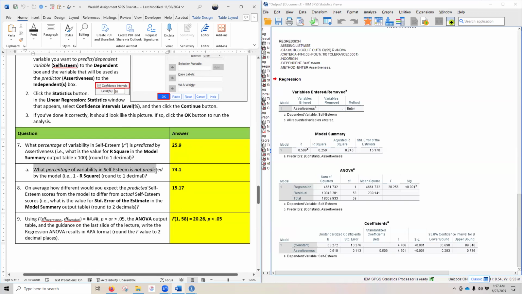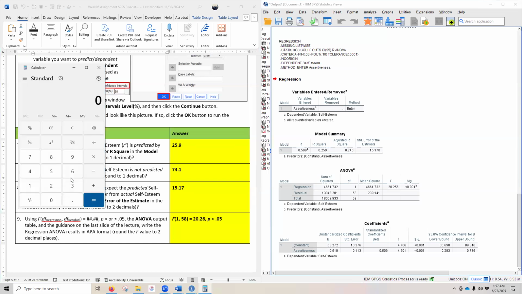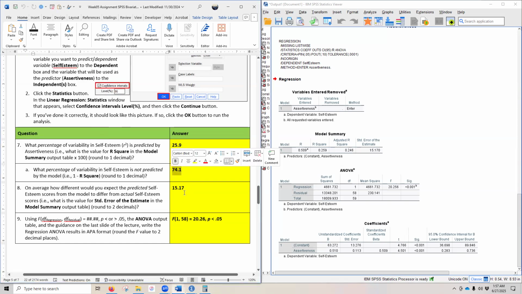What percentage of variability in self-esteem is not predicted by the model? Okay, well, if we know 25.9% is predicted, 100 minus that will give us what we can't predict. So we don't know why their self-esteem varies, but it's not their assertiveness. So I'll do 100 minus 25.9 gives you 74.1. That's the answer. So 74.1% of the variability in self-esteem is associated with other stuff that we can't predict at this point.